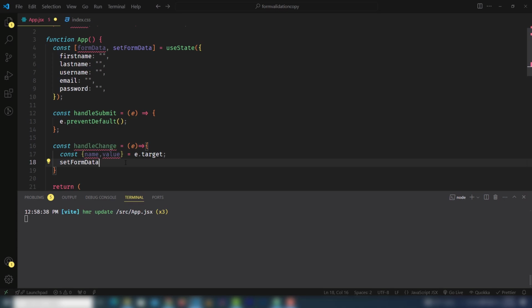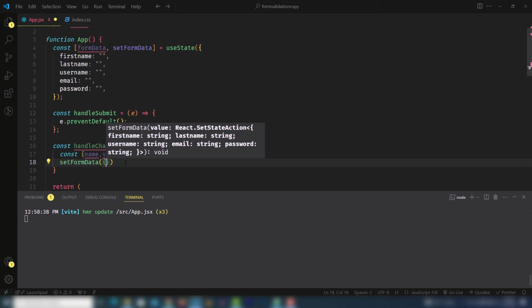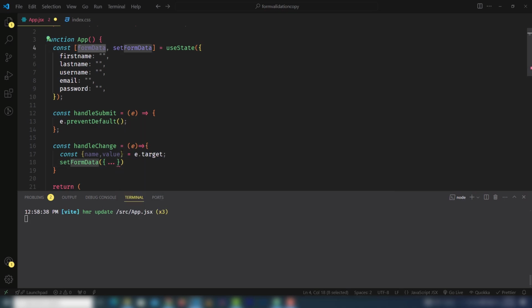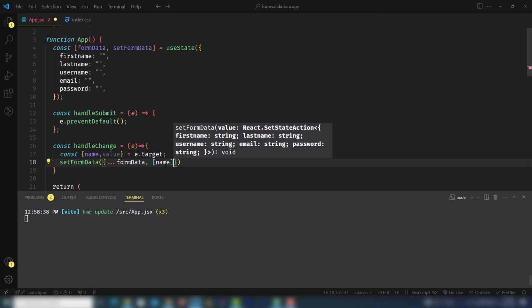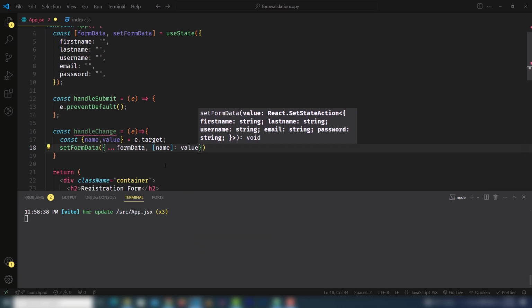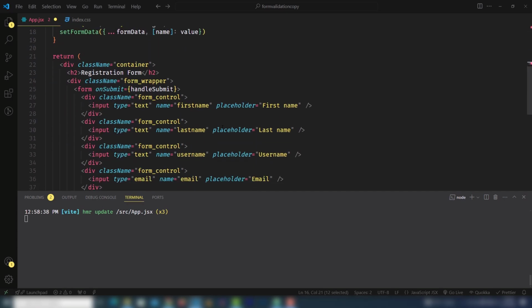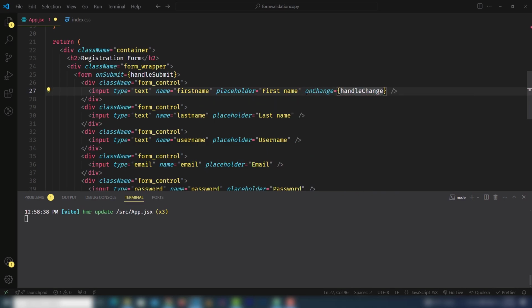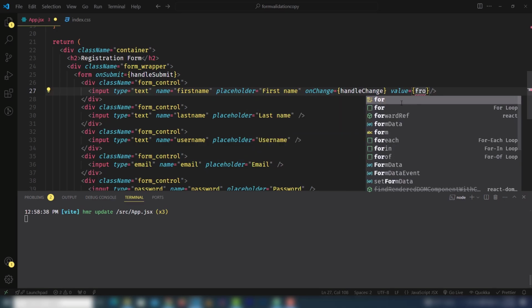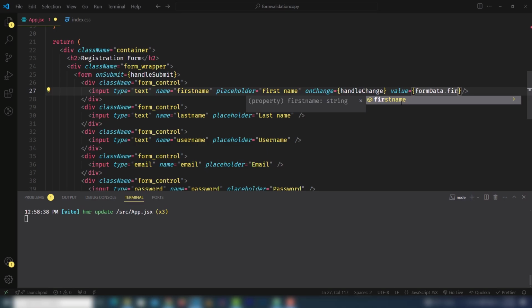I'm going to pass setFormData and target my particular state, formData. I'm going to pass the values like name, and because it is multiple values, we need to assign it as an array. The next one is I need to get the values. That's it. You need to get the function and add it inside onChange. The next thing you need to assign is the value. The value is coming from your formData, and the first name.